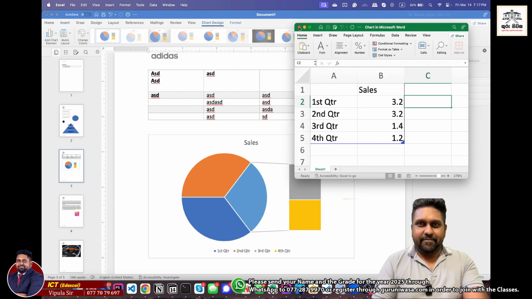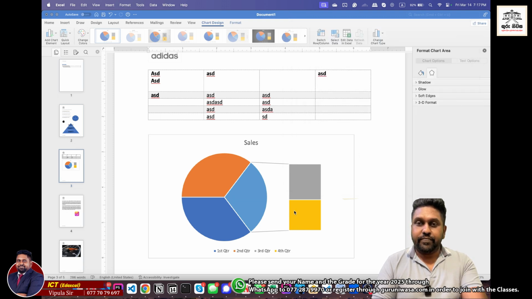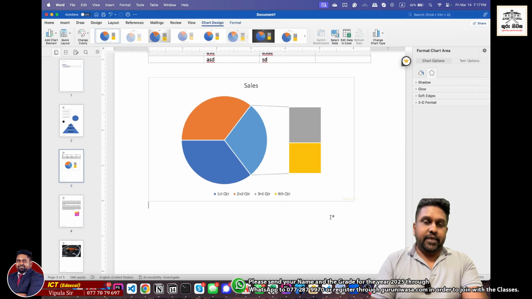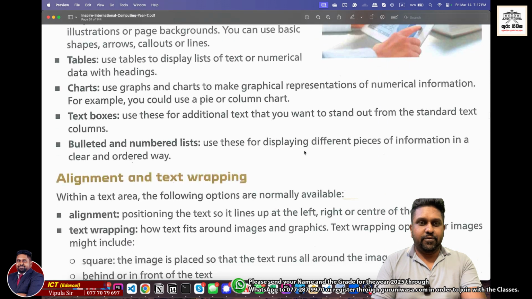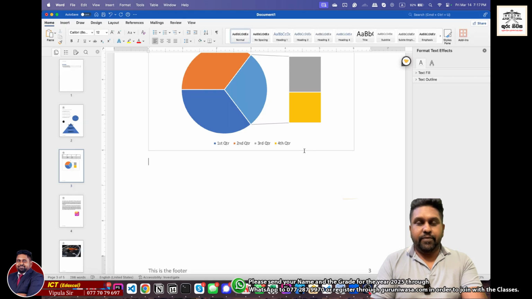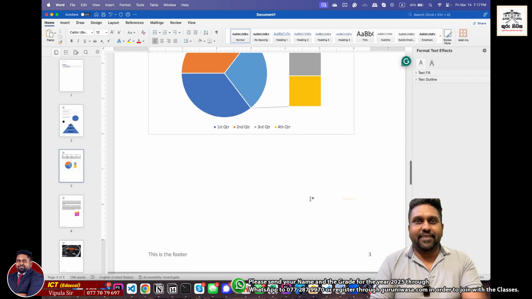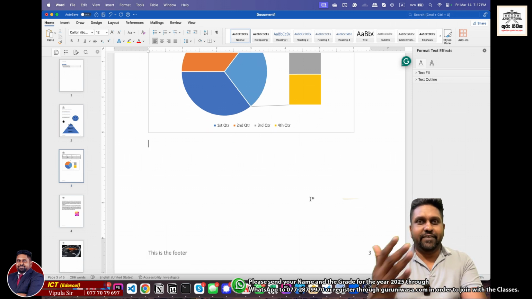Sir, Excel documents use more space than Word, right? You mean the document size? Document size, sir. Technically yes, because Excel saves much more data than Word.